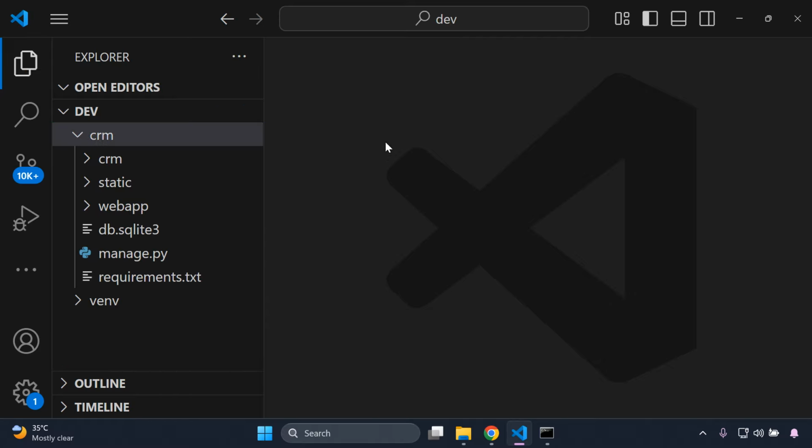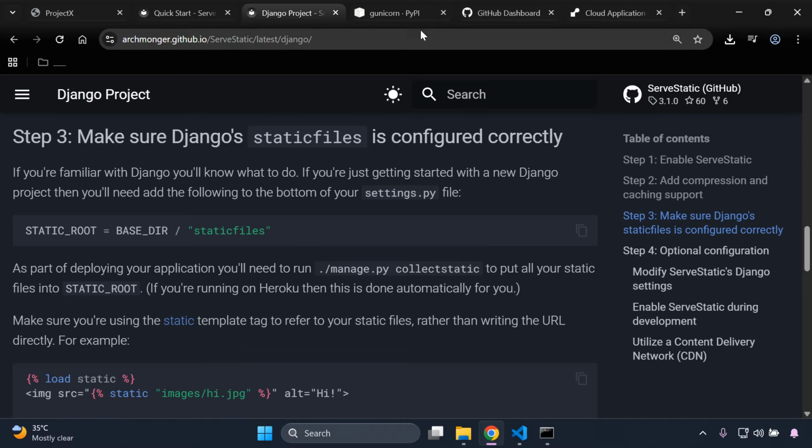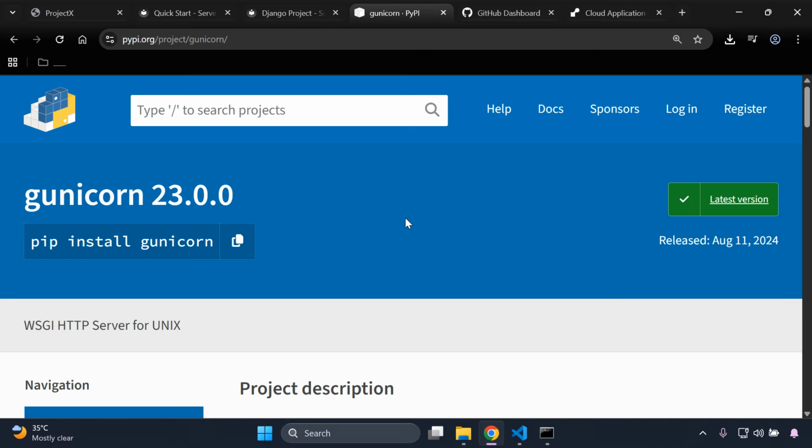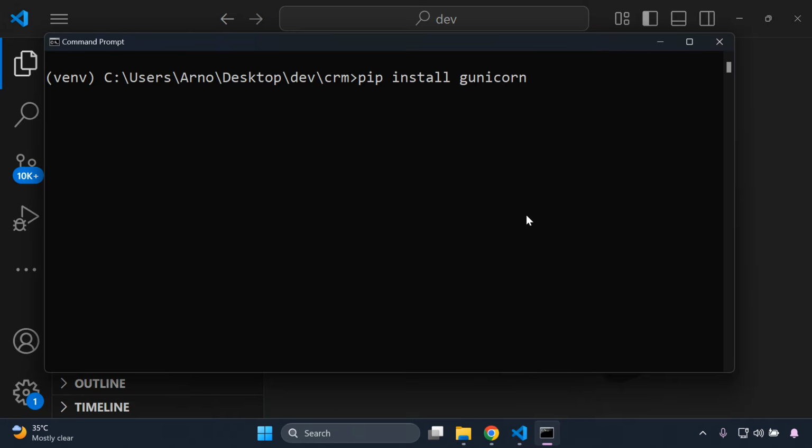All right, now that we have that completed, we then want to ensure that we install Gunicorn. Now, Gunicorn is essentially a WSGI HTTP server for Unix, and it's going to help ensure that our Django application can communicate with the backend servers of the cloud hosting provider that we utilize. So we can go ahead and copy that, and then we can say pip install gunicorn.